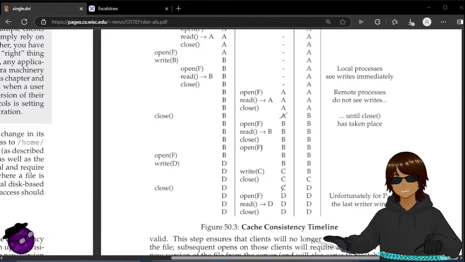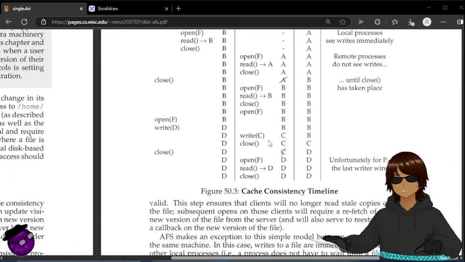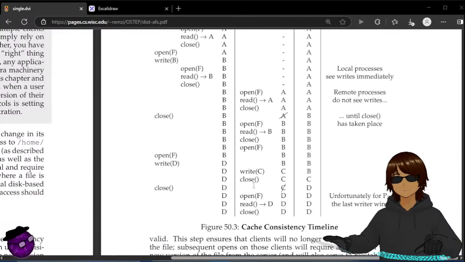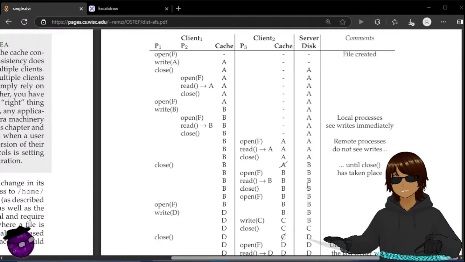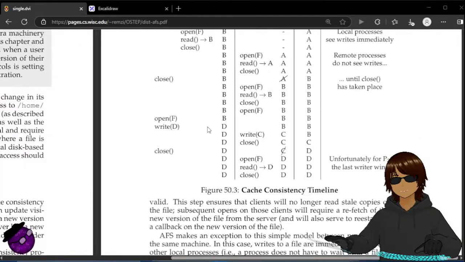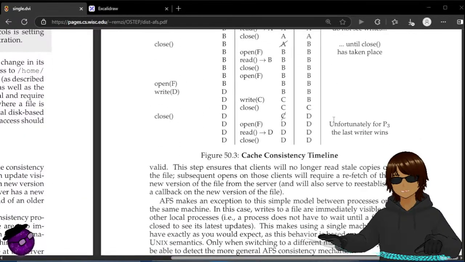Now open F, but process 1 has also opened F and written a new thing called D, and client 2 has written C to it. So client 2 closes first, so C is written to disk, and client 1 closes second, so now D is written to disk. Unfortunately for P3, the last writer wins.